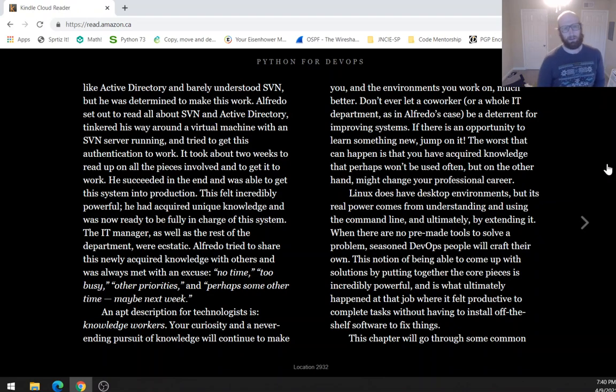communicate that properly. Alfredo set out to read all about SVN and Active Directory, tinkered his way around a virtual machine with an SVN server running, and tried to get this authentication to work. It took about 2 weeks to read up on all the pieces involved and to get it to work. He succeeded in the end and was able to get this system into production. This felt incredibly powerful. He had acquired unique knowledge and was now ready to be fully in charge of this system. The IT manager, as well as the rest of the department, were ecstatic.